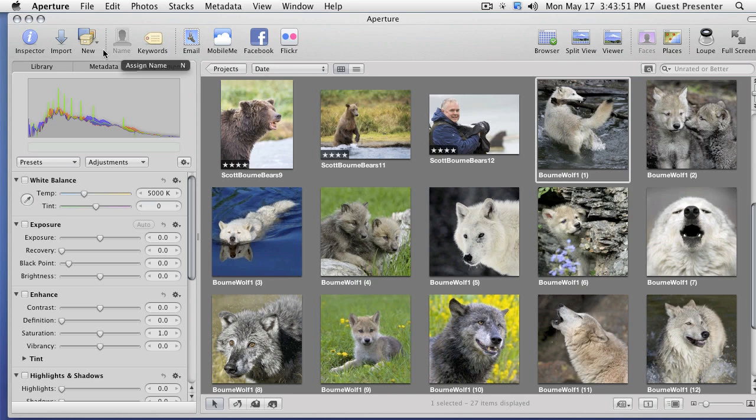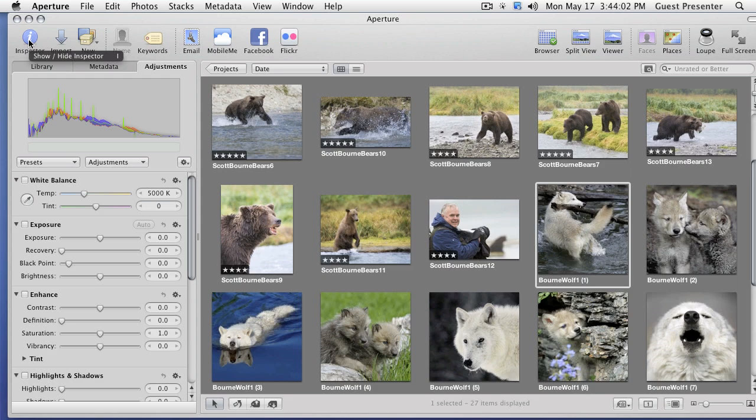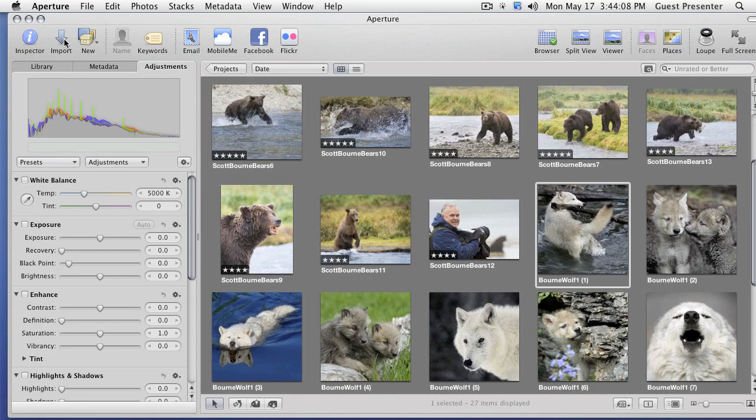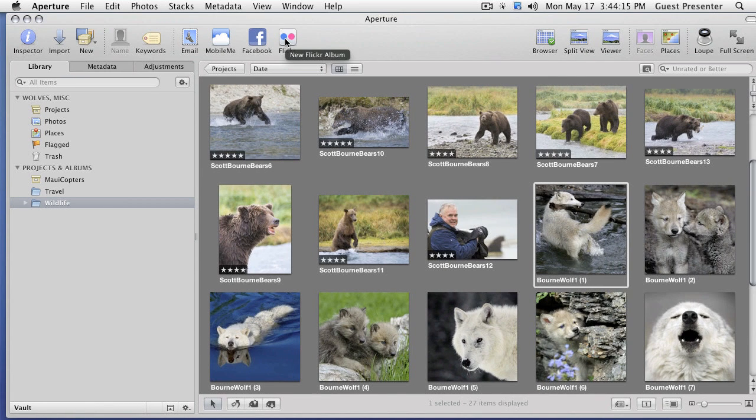Now, the rest of these buttons, notice that when I put my mouse cursor over this, you see it says what it is. It's the show or hide the inspector. Notice the inspector went away. Now the inspector comes back. Also notice the little eye out here. That's the shortcut key. Not all of them have buttons. Sorry. New Flickr album. This would create a new Flickr album for you.